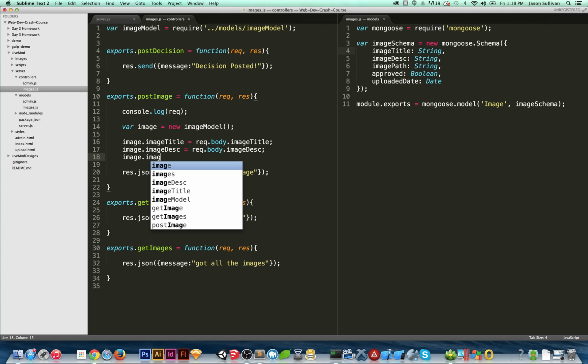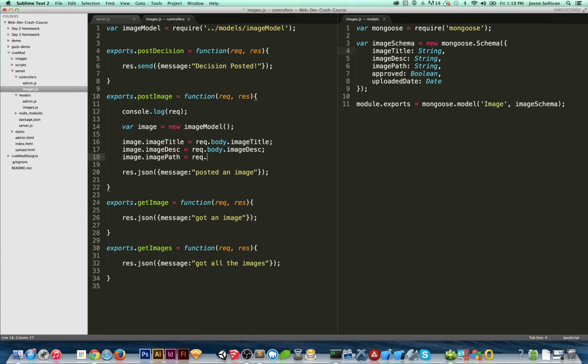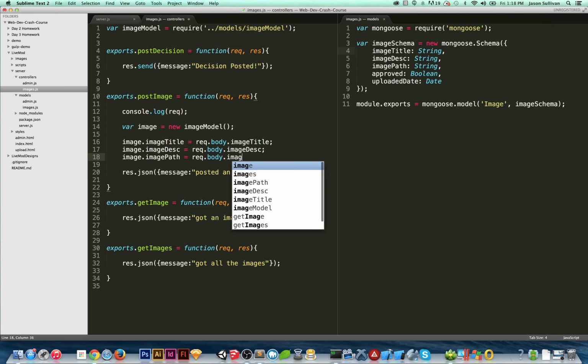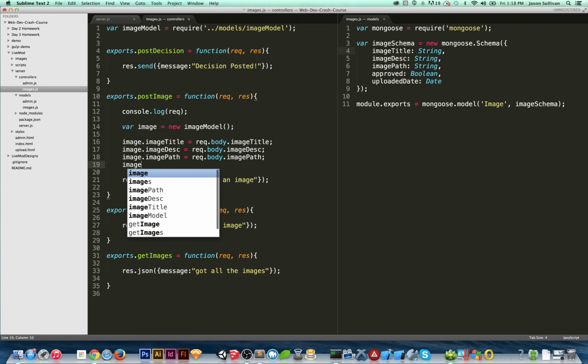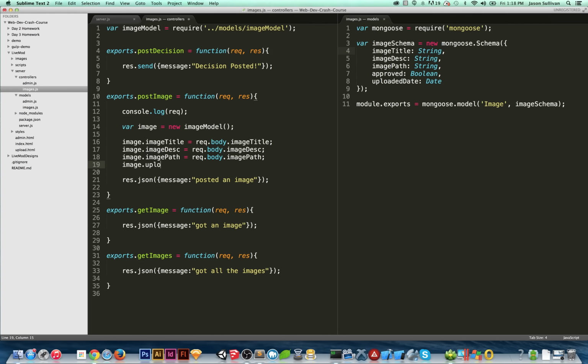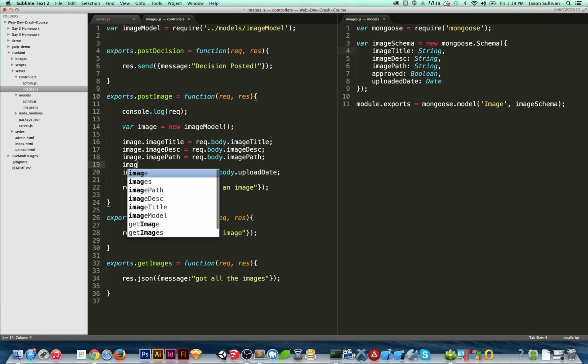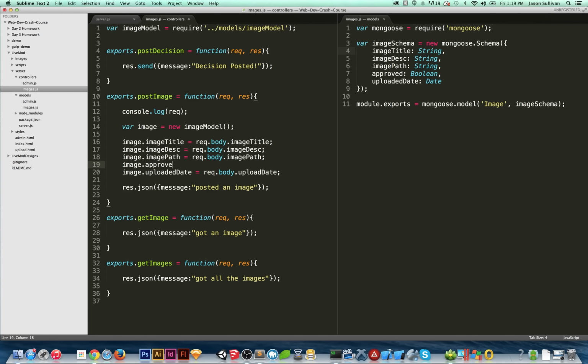Now we're going to do image path is equal to request.body.image path. We'll do it one more time. Image dot uploaded date is equal to request.body.upload date. Alright, and you notice I'm skipping over the approved. So what we'll do is image.approved, we'll go ahead and set it to false. It's equal by default to 0. And that way, I think 0 will work. Yeah, 0 is probably fine.